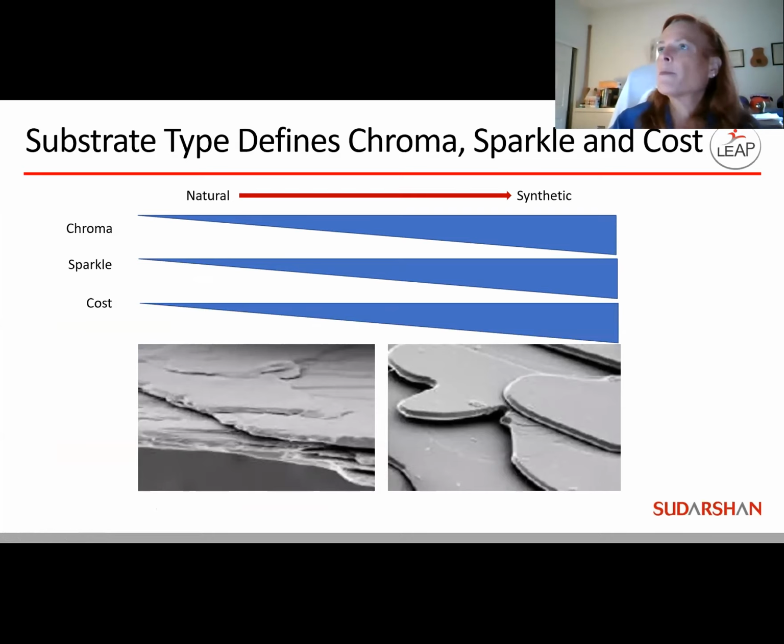The last item would be with respect to the substrate itself. We already talked about the difference between the synthetic and the natural. Natural mica will have a more limited amount of chroma and sparkle with respect to the given size range. And they will, of course, be a little bit lower in cost. Conversely, the synthetic one will, because of their cleanliness, allow for additional chroma to exhibit in the final product. The clean edges provide much more clean and crisp sparkle for that particular product. But as we mentioned, with the synthetic also comes a higher cost in utilization.